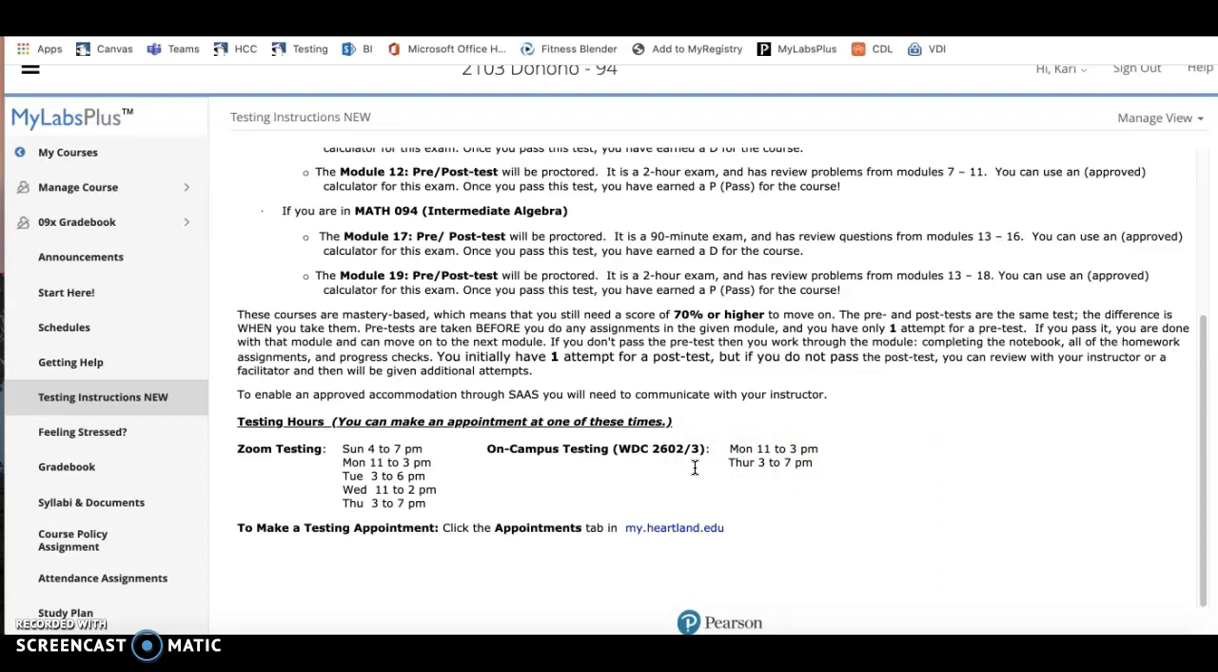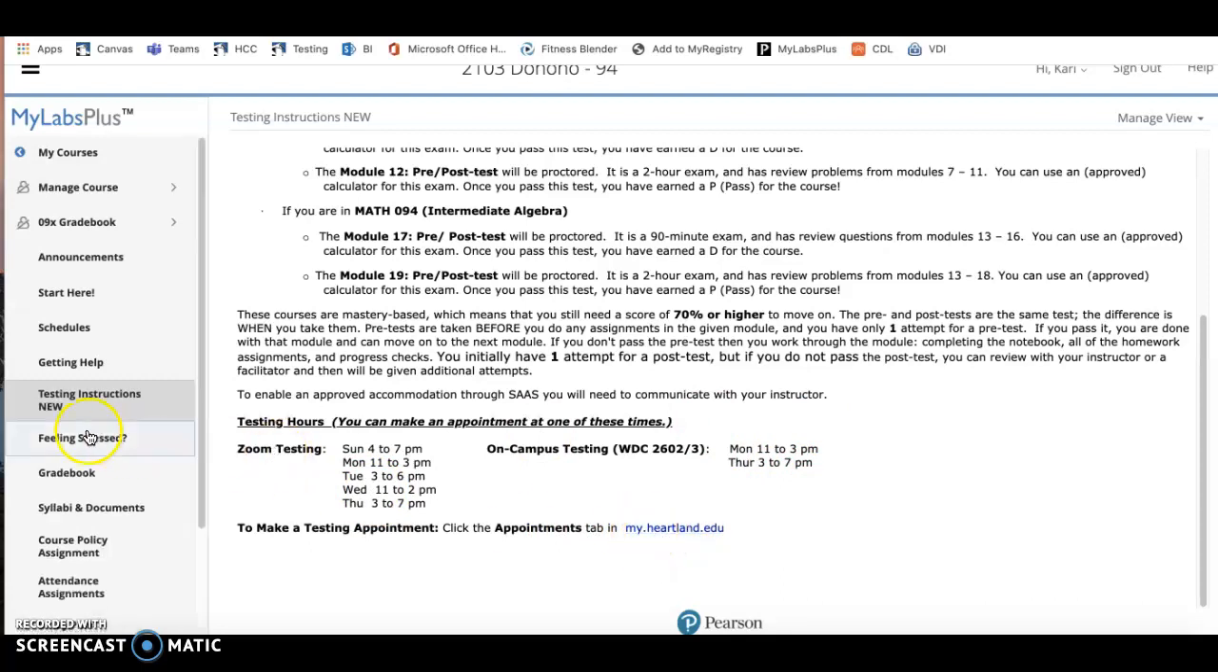It will be very socially distanced, and it's a very, very big room. They can spread you out very far from each other and do testing in a safe way. So when you want to do that, regardless of whether you want to do it via Zoom or on campus, you need to go to that appointments tab and set it up.